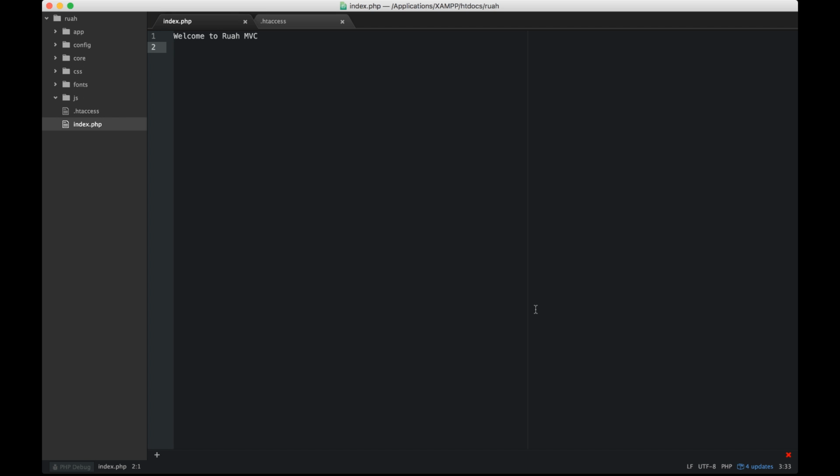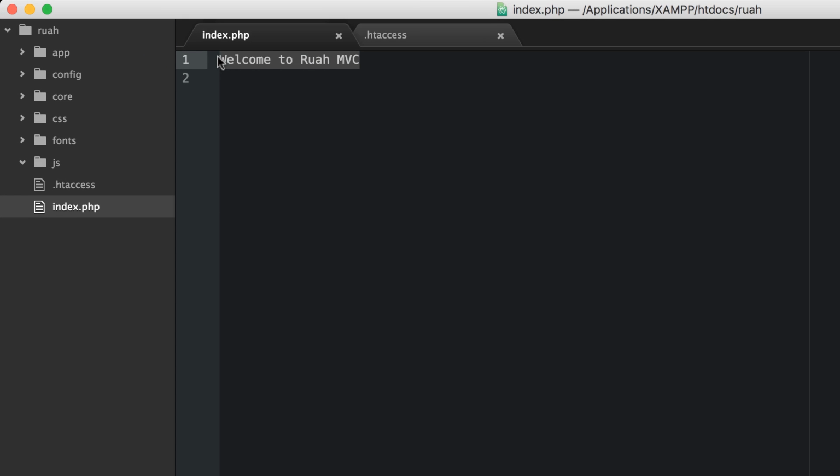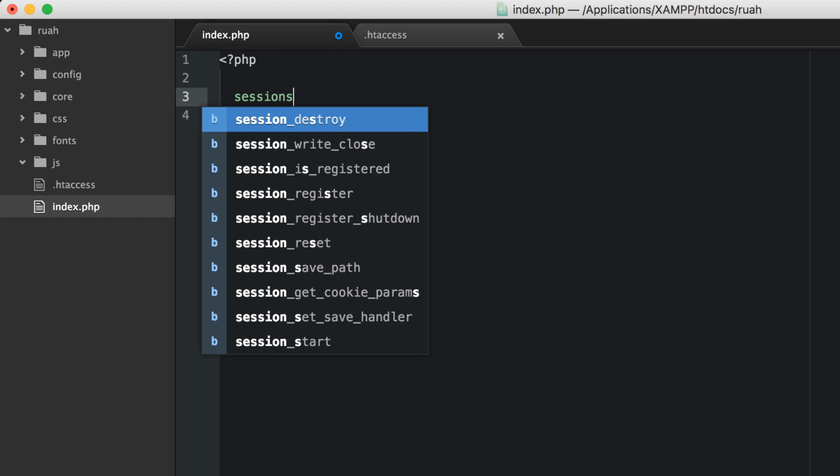What we're going to do here is delete everything that's in our index.php file and start on the application. Since everything is rerouted to run through our index file, we need to make sure the application starts here. This is going to be the simplest index.php file you've ever written, probably. We're going to open our PHP tag, and we're not going to close it. Then we'll do our session start.